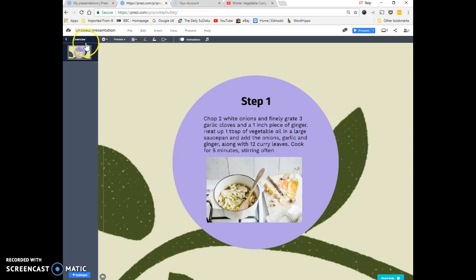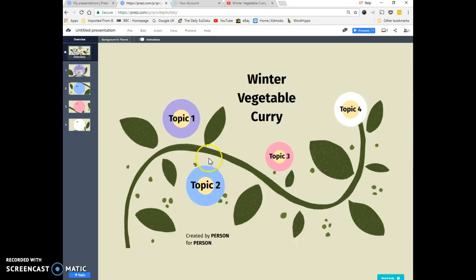To go back to the overview, I can either use the overview button or the arrow in the bottom left corner. Let's use that one. So we've done topic 1. Notice that the actual content of topic 1 isn't showing. That's useful in a presentation because your audience doesn't see the content until you want them to.